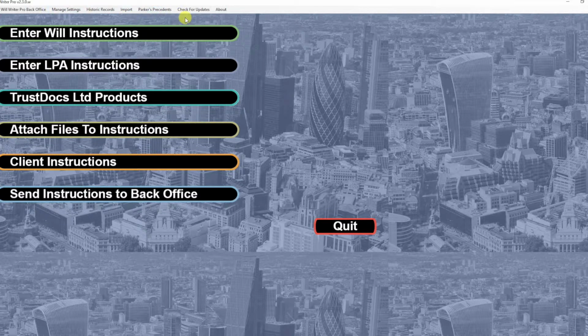So they're the buttons on the top, and these buttons are the ones where we put in the information. It's very, very self-explanatory. If we're going to enter will instructions, we use the will instructions. If we enter LPAs, we use the LPA instructions. There's a third-party company that use our software, and they have other documents that they provide, for example, things like Inter Vivos trusts, IPTs, things like that, and you can get that from Trust Docs. You need to go on their training course, but contact us if you want to do that.